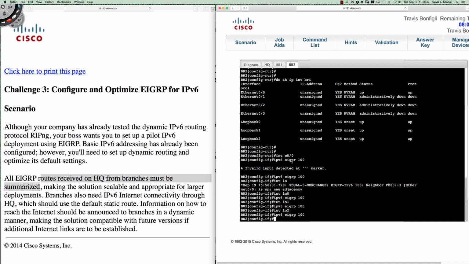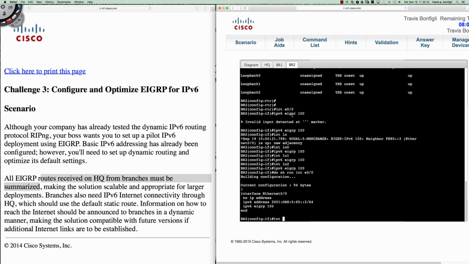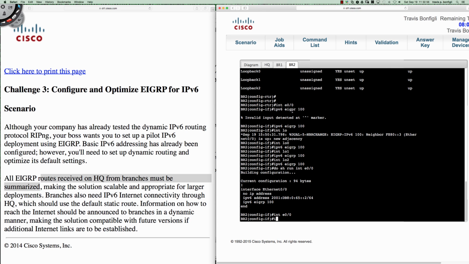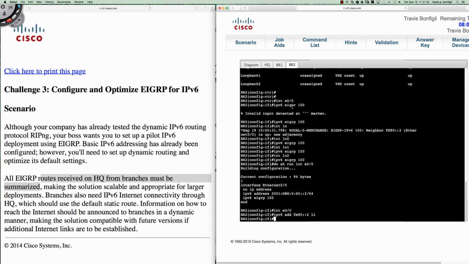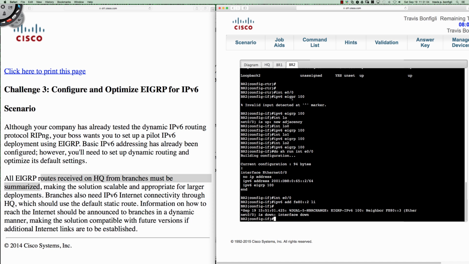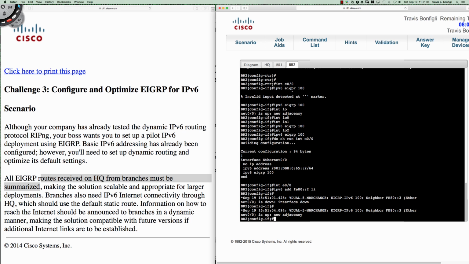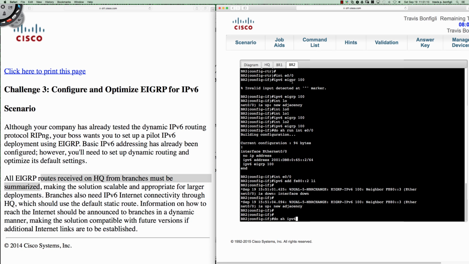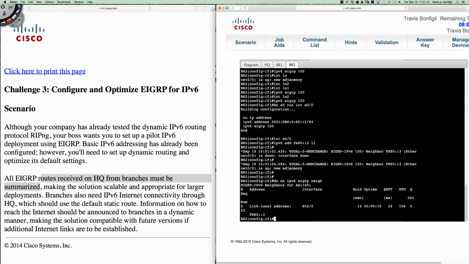The last thing I want to look at, do show run interface Ethernet 0/0. Yeah, let's jump in there, interface Ethernet 0/0, and say IPv6 address. And I don't believe I did this already on 2. Branch 2 link local. Let's make it FE80::2. And that way it's a little easier for us to decipher some of the output there on the HQ router. Okay, so if I were to say do show IPv6 EIGRP neighbors, I should see 1 entry.